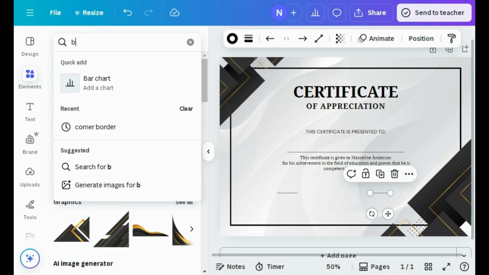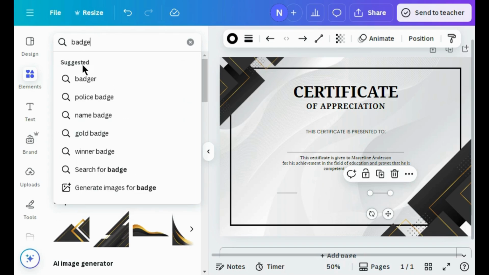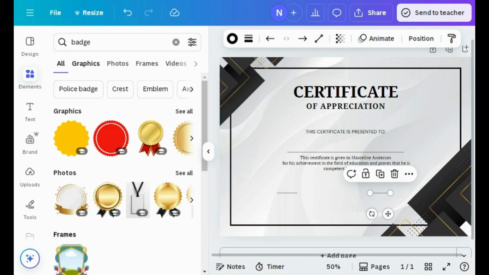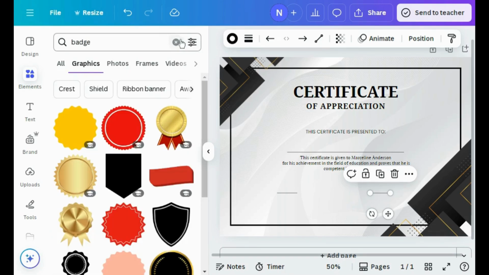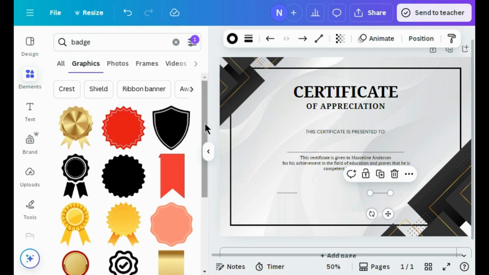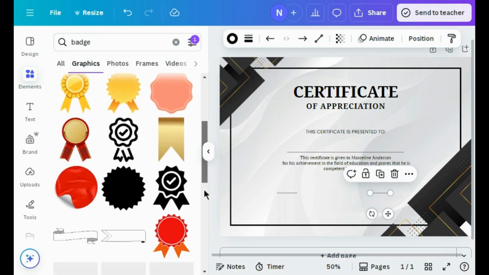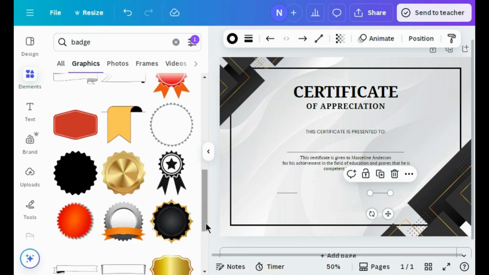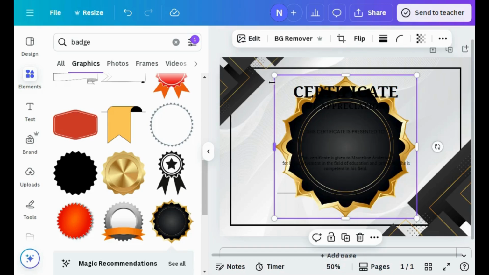Now search here badge, go to graphics and again use the same trick, choose free option and choose any free element. This one is matching, so let's choose this.